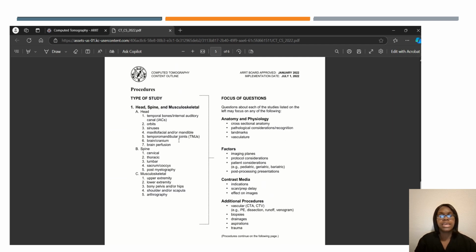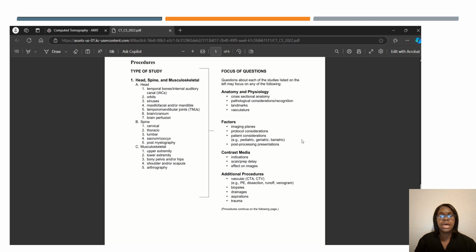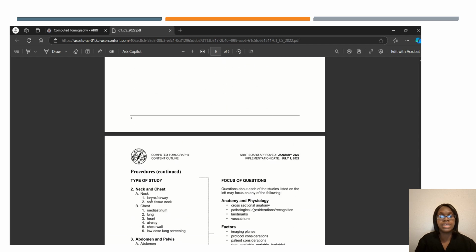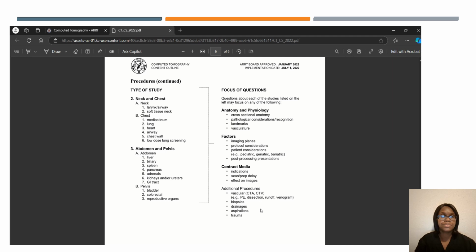Procedures, you want to look at the focus of the questions as well. Know your imaging planes, know patient considerations, know your anatomy, your landmarks. So this is what this is saying. Know your procedures, your biopsies, how to perform them, when it is performed. And then this is just more procedures and anatomy you have to know. So you can just use this as a guide, as an outline to help you prepare for your registry.